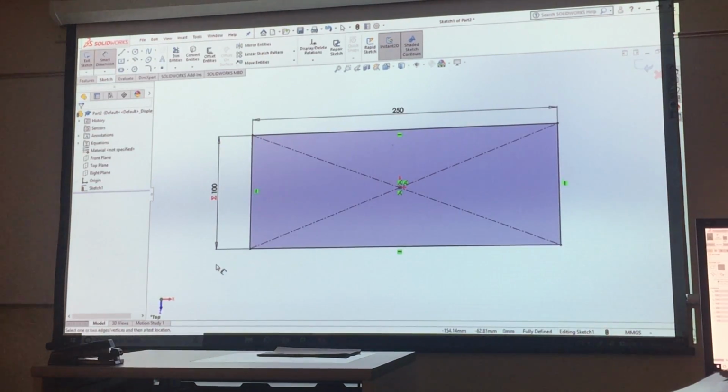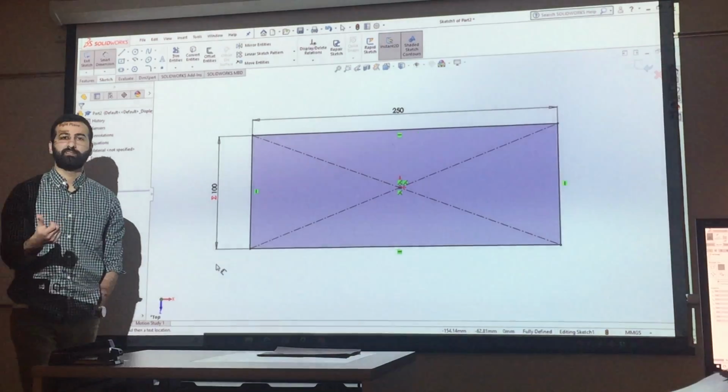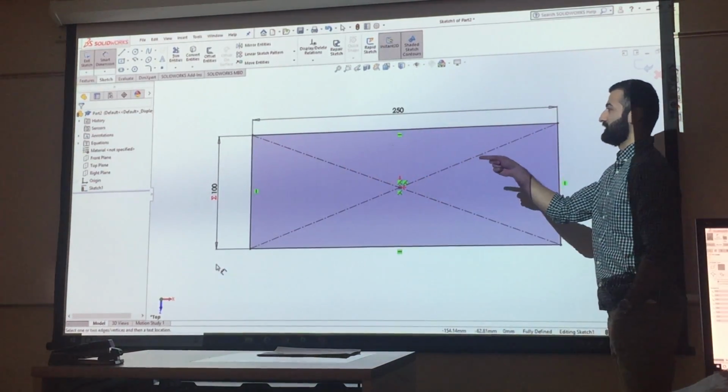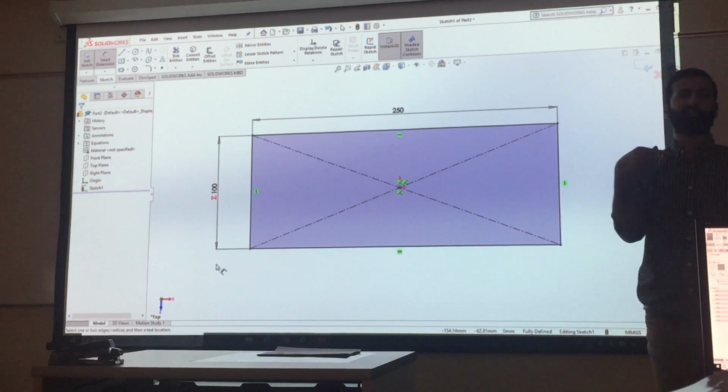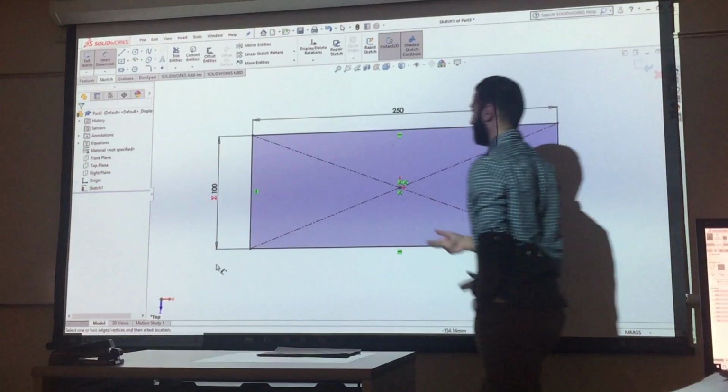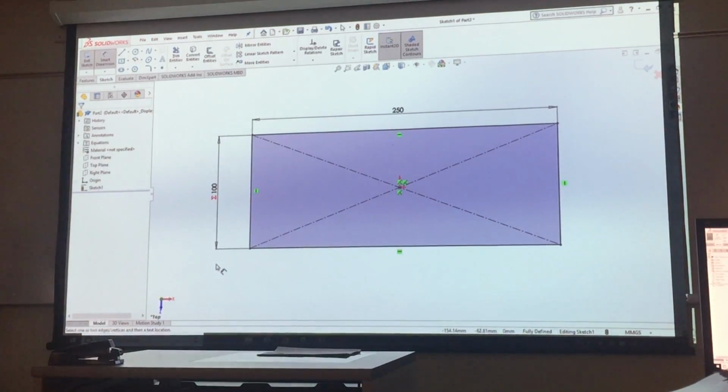And so the advantages of using equations, right? Its properties are linked. The disadvantage is I can't go in and change that. It's related to an equation or a global variable, right? So I can't go in and change that as fast as I would have if I just wrote 100 in, right? It's fully defined.